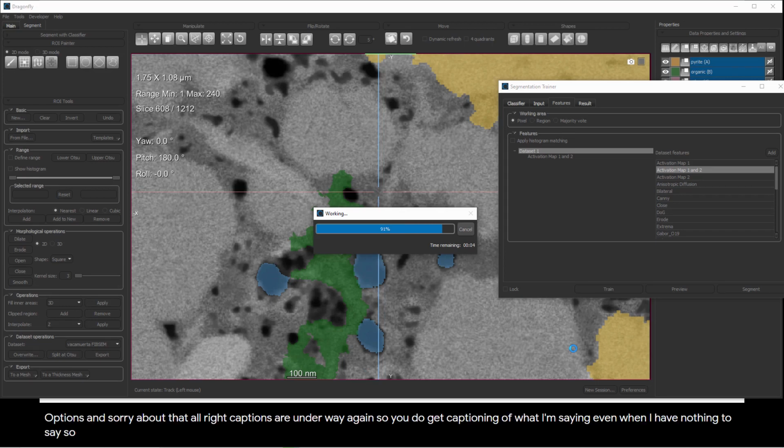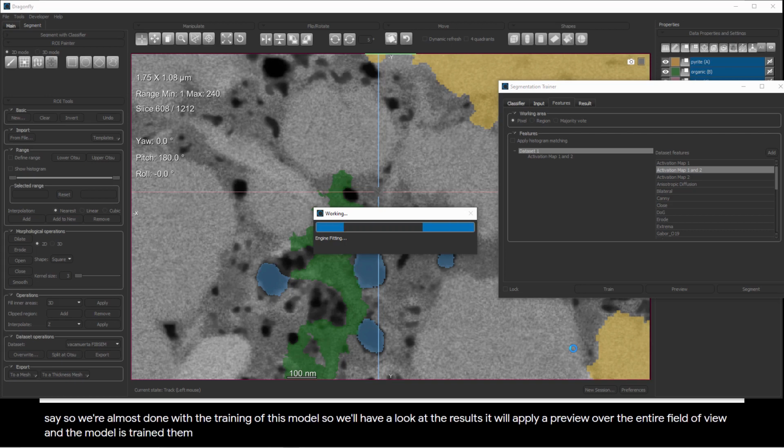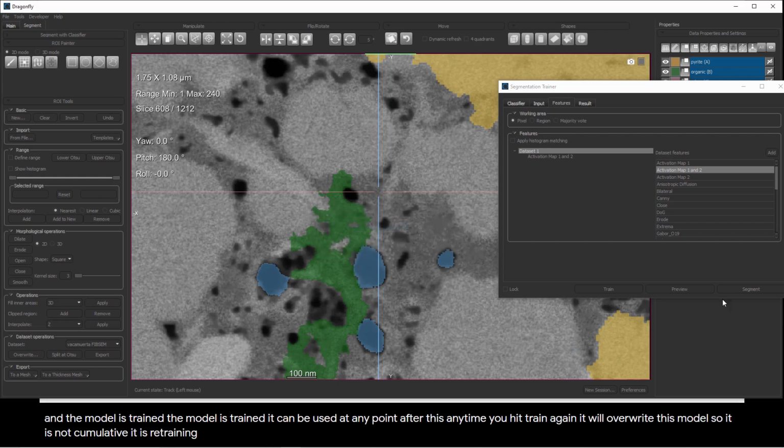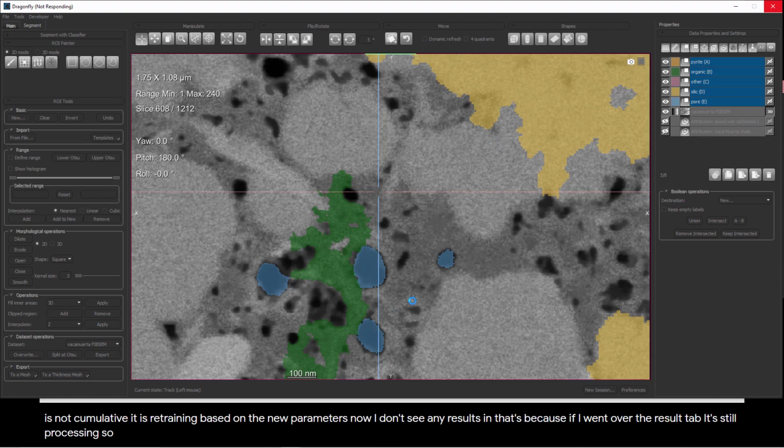So we're almost done with the training of this model, so we'll have a look at the results. It will apply a preview over the entire field of view, and the model is trained. The model is trained. It can be used at any point after this. Anytime you hit train again, it will overwrite this model. So it is not cumulative. It is retraining based on the new parameters. Now, I don't see any results, and that's because if I went over to the results tab, maybe I just have to wait. It's still processing. So when it comes back, we'll go to the results tab. We'll look at the slider so we can adjust the opacity of the preview.